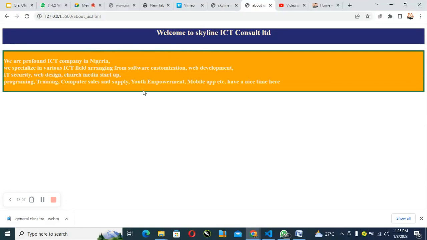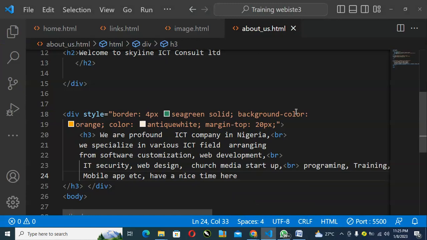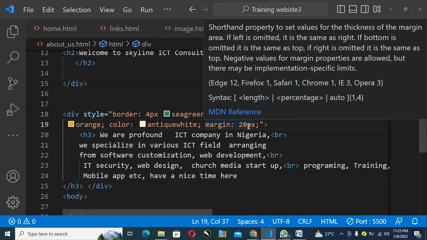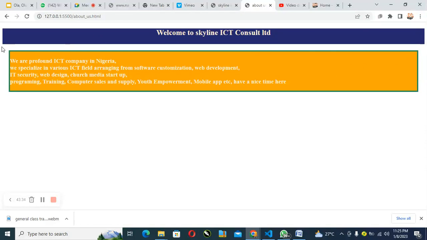Now we can also decide to have margin left and margin right. If you want to add margin all round, top, left, right, bottom, what you need to do is come here and remove margin-top and write margin: 20px. It will now wrap all round. Now we have all round margin: margin left 20, margin top 20, margin bottom 20, margin right 20. Are we together?